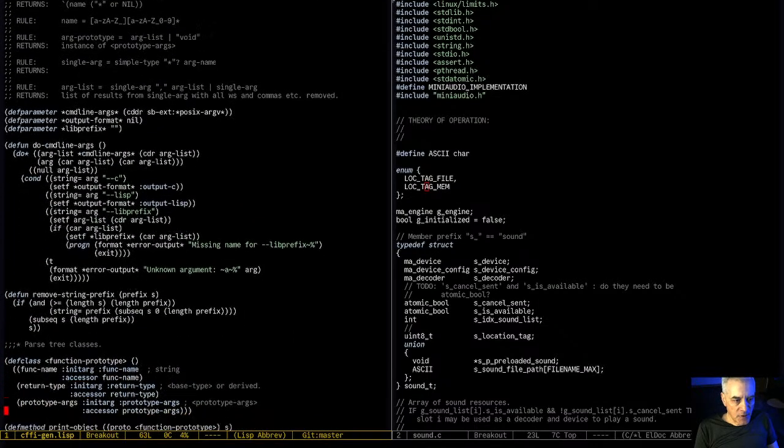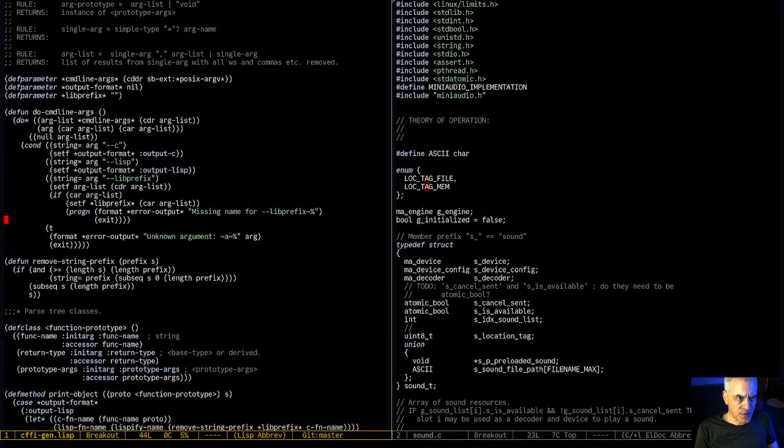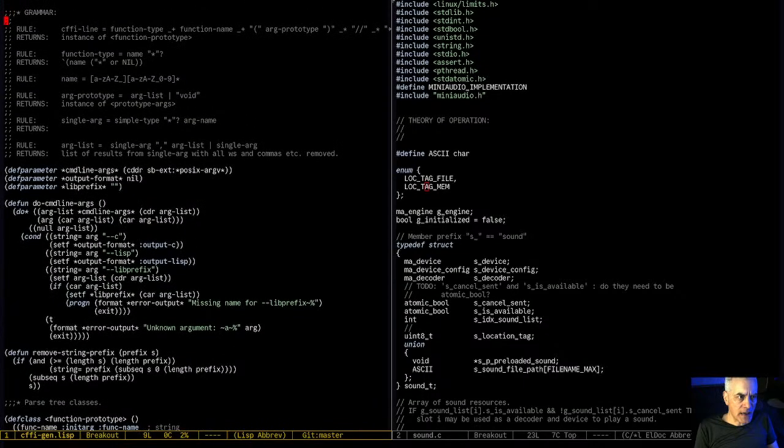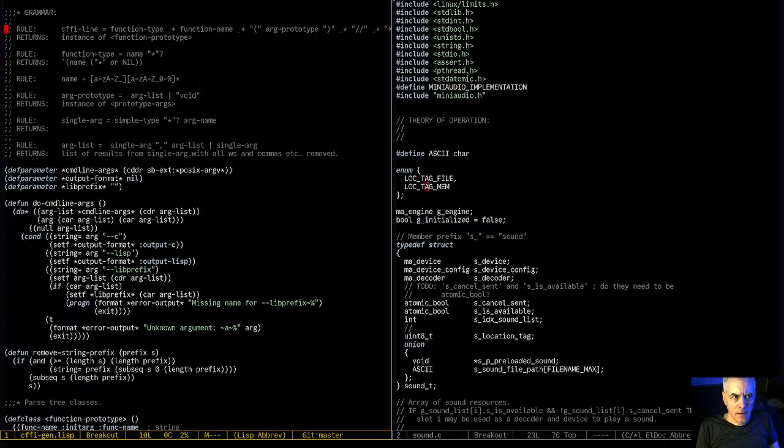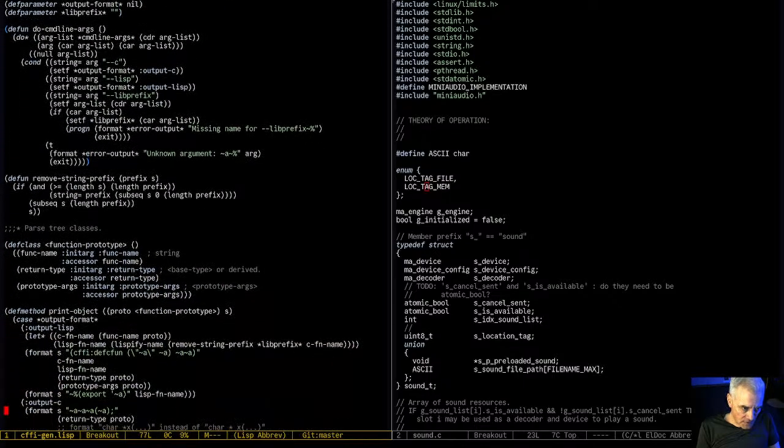It uses a PEG parser to parse this grammar, each line. So your exported functions must appear on a line. They have to be, wait, am I tagging them with CFFI? I think it's export now. I didn't change my comment. And I'll explain why I said export later, in a moment. This is getting things set up.